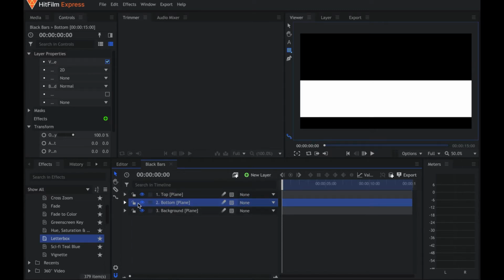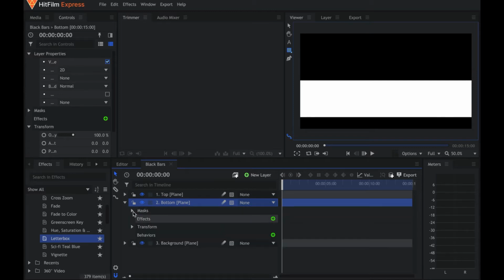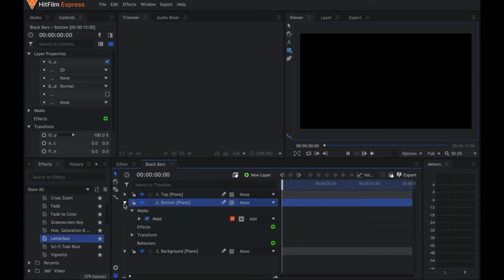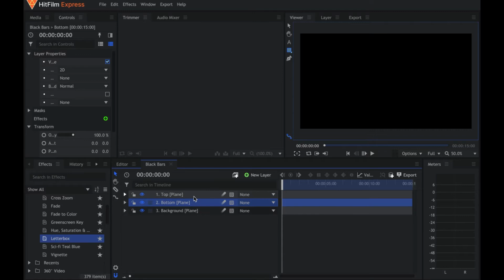Just to be a bit clear, on the bottom one we are going to go to the mask section and click on this rectangle with the circle inside. That's going to invert the mask, so the bottom part also gets black. Now we can simply start moving our masks.